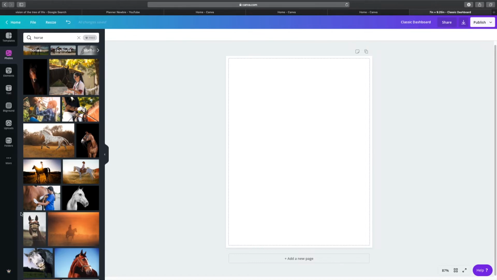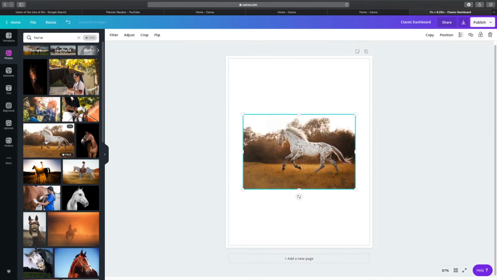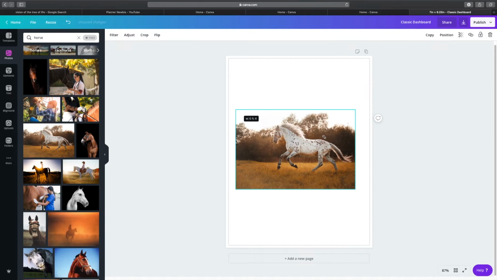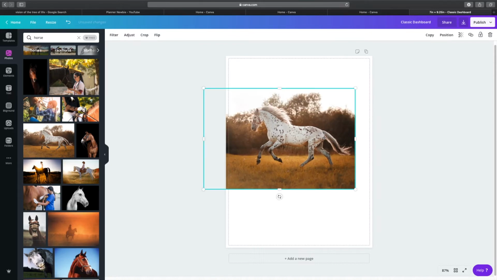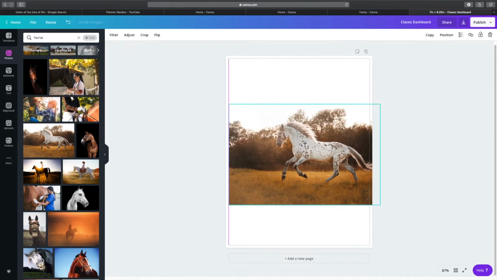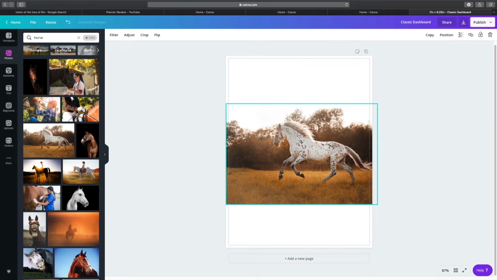Now, let's say I want to use this one. It's free. I can either click it and it'll situate itself, and then I can go and resize to what I want. Maybe I just want the dashboard to be centered like that, and boom, we're done.